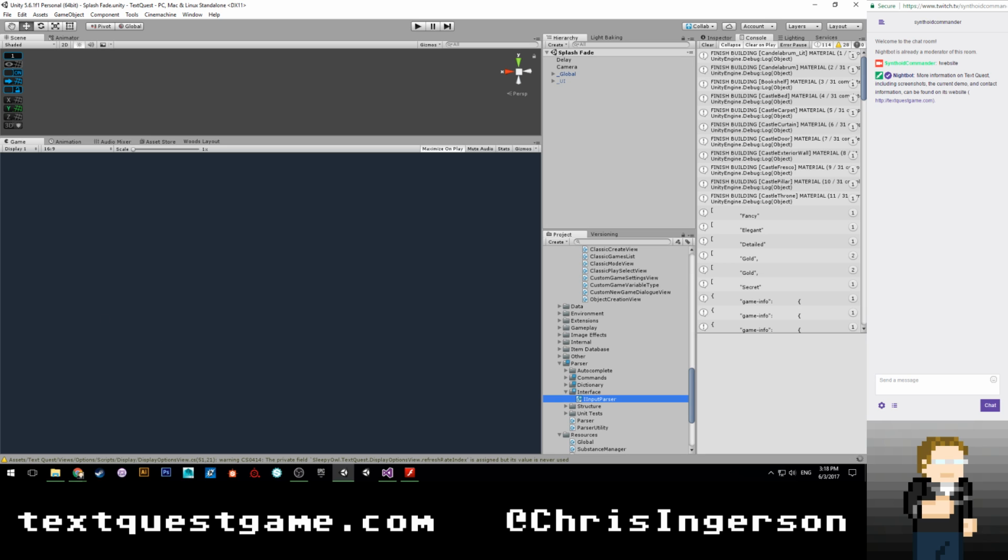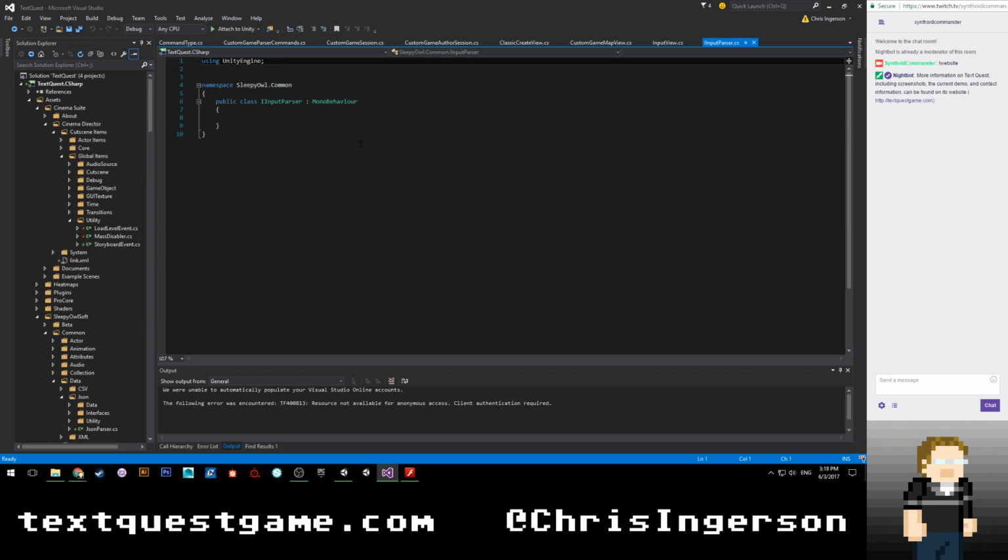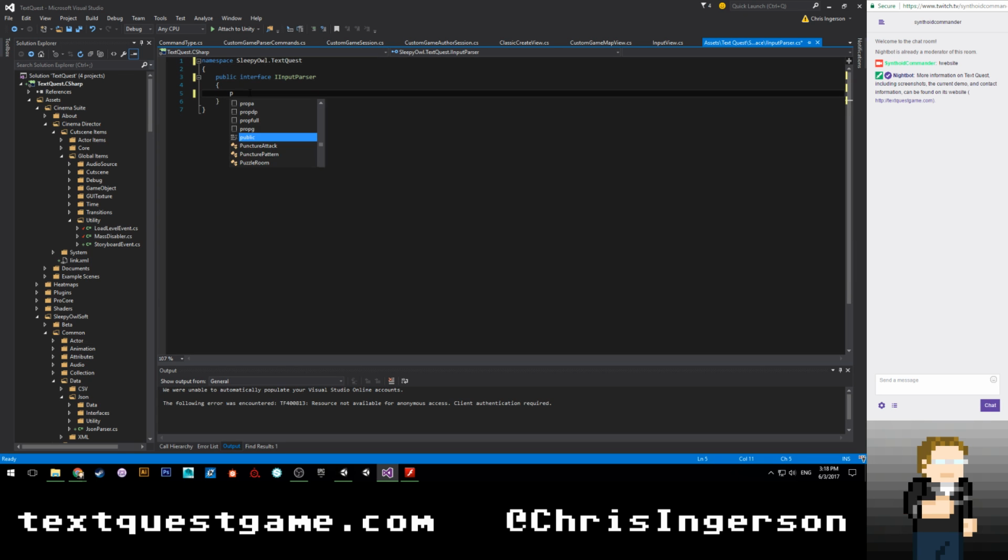So let's go ahead, let the game compile, and do that. Open that up. Reload all. It's going to shuffle this around somewhere probably. There it is. Knew it. All right, get rid of mono behavior. This is going to be an interface. It's going to be part of text quest. And it is going to have a public, or no, sorry, I can't do public. I can do void receive input, string input.